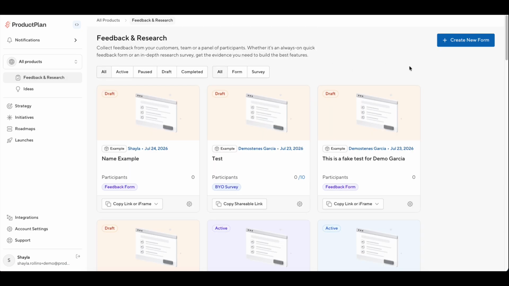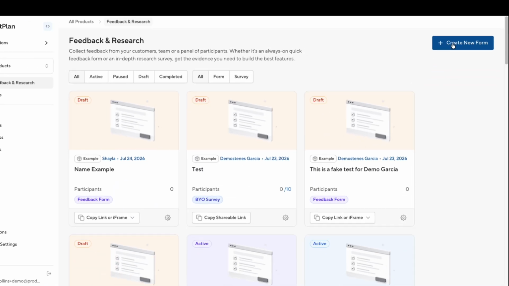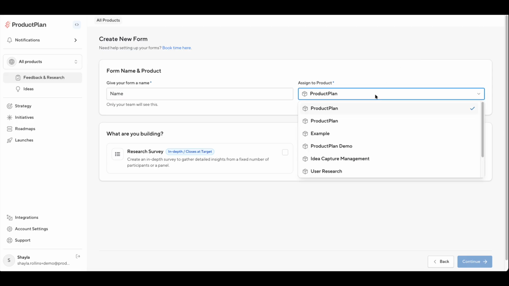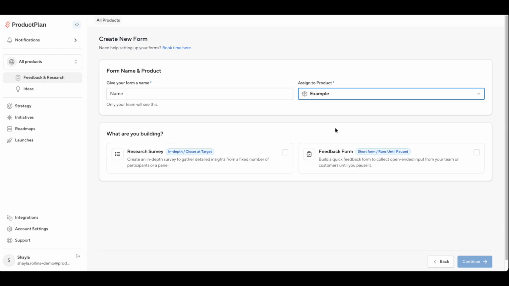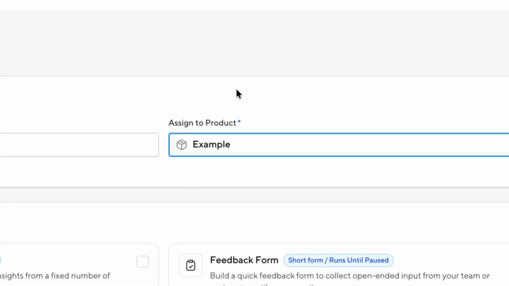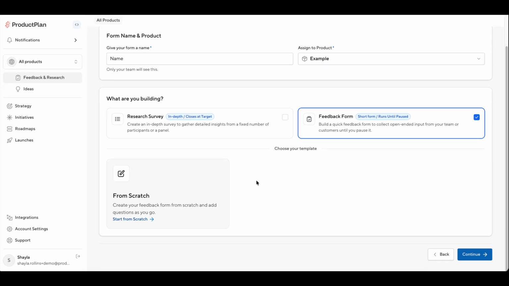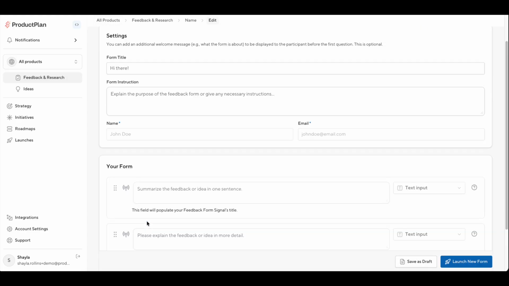Let's create a feedback form. Click the Create New Form button. Enter the form name. The name is internal, and only your team can see it. If you're creating the form from within a product, the product will be populated for you. If you are in the All Products view, select the product this form is for. Select the feedback form type. You can also duplicate from an existing form, create a template, or start from scratch. Then click the Next button to continue building your form.